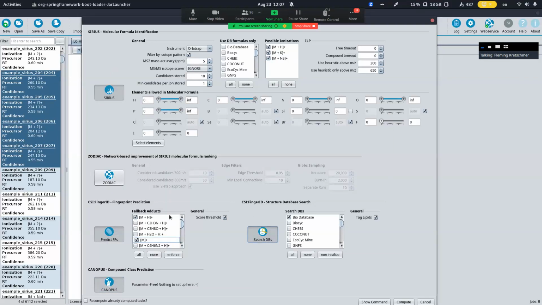First, this was the fingerprint prediction setting, but now we want to actually search in a structured database. And here you get a setting of various databases that are included in Sirius where you can search. So for example, you have the bio database that is toggled on by default. And if you scroll down, you have various other databases. And if you have created a custom database, which we are going to do later, you will also see your custom database here. And one thing to keep in mind is that, of course, maybe you would be tempted to just search in all databases.